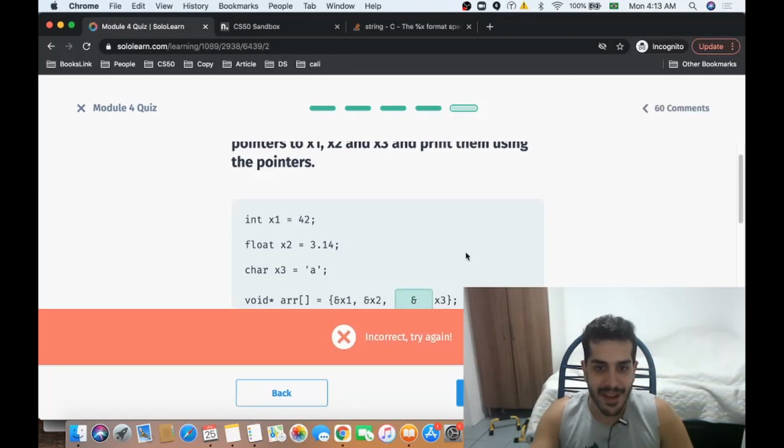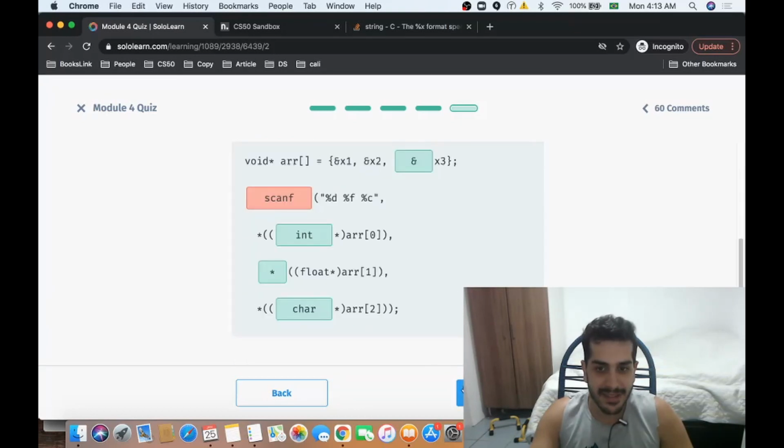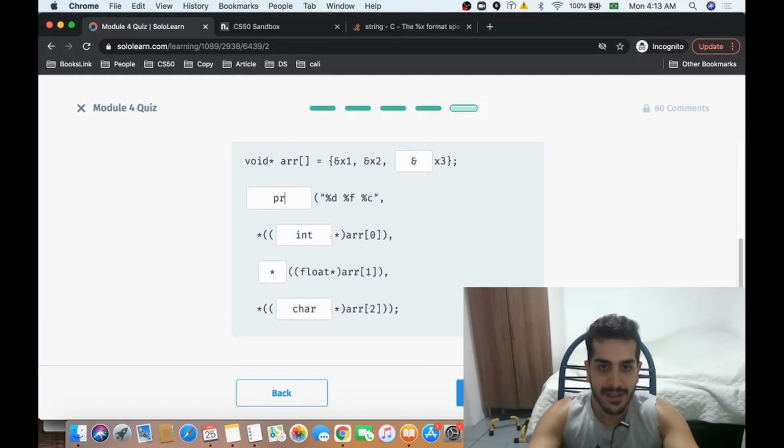Okay. No! Is it just printing? It's just printing. Okay.